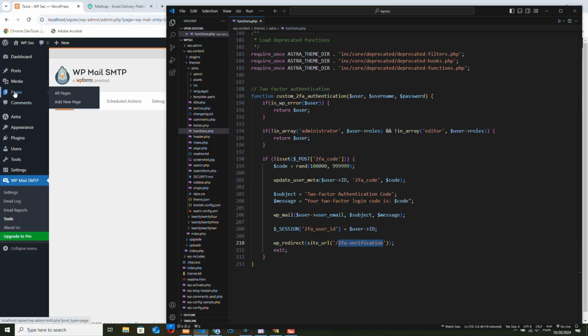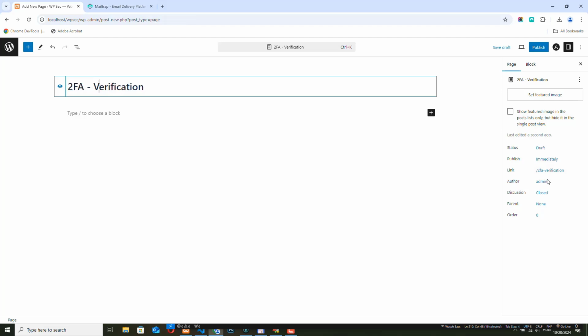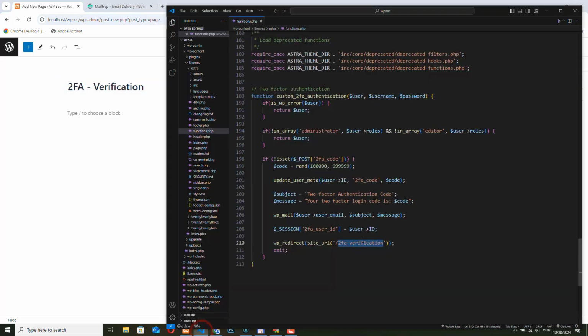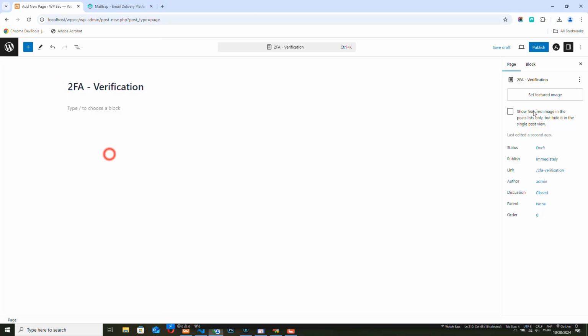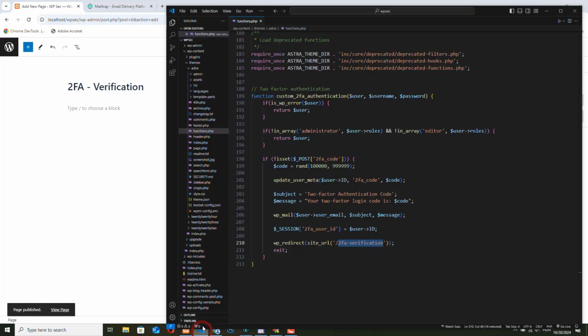So let's go to Pages, add a new page. The important thing is that the permalink needs to be the same as you have here. Okay, click Publish. You don't need to add any content here. You can if you want, but there is really no need. Okay, let's go back to our code.